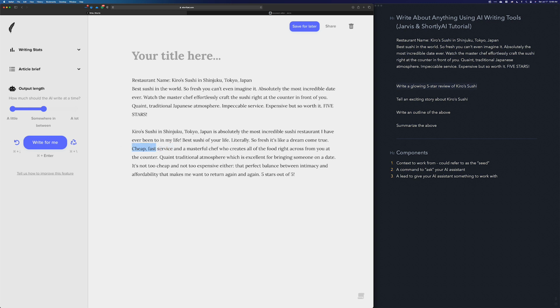You just change this from cheap, fast service to, you know, if you want to talk about the price, or just completely remove this. Quaint traditional atmosphere, which is excellent for bringing someone on a date. It's not too cheap, not too expensive either. The perfect balance between intimacy and affordability. Again, it's talking about things that you'd probably want to change. I'm not going to go through the exercise of changing that right here. I'm just going to go ahead and remove this.